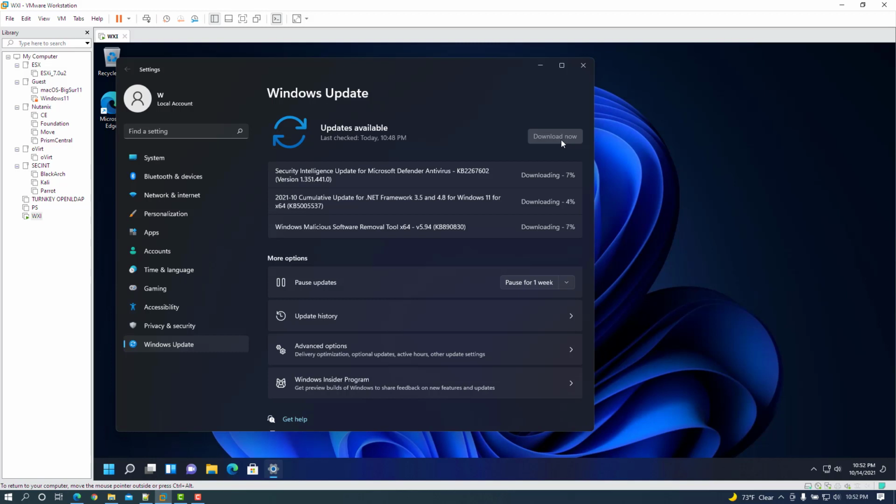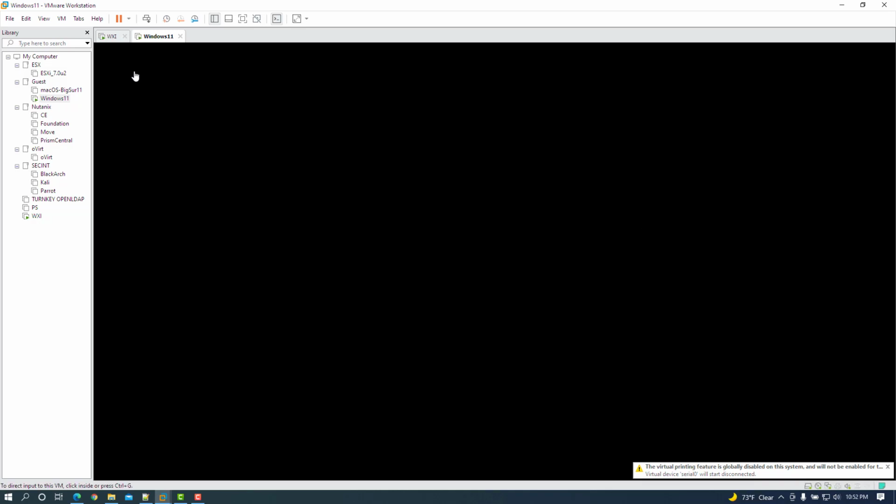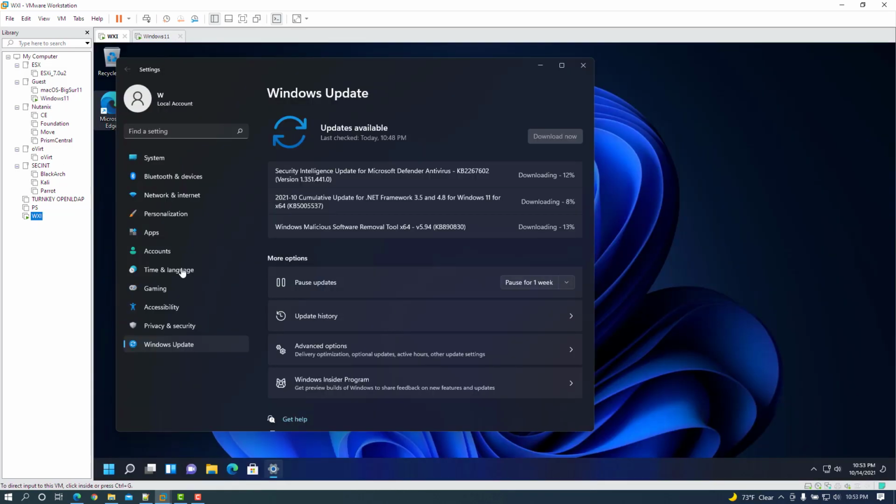In comparison to the prior video that used the hardware TPM with encrypted password to access the VM, this VMX setting doesn't require a password to use the VM.